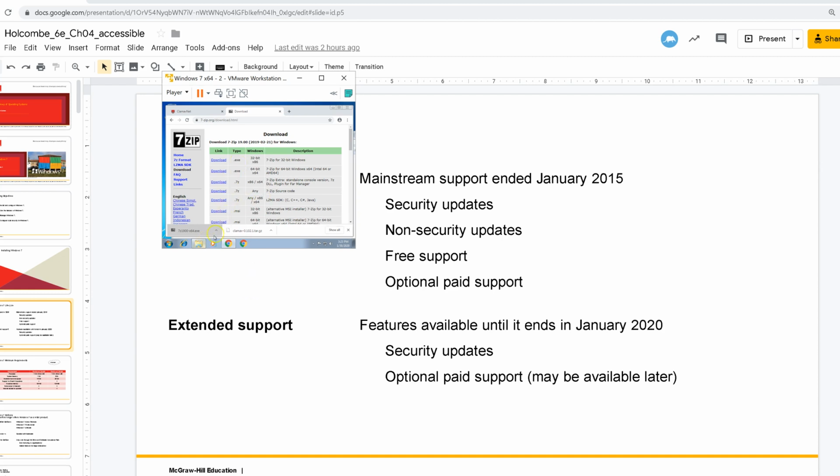Now that I have 7-zip, now it knows what to do with this file. I think. Oh, I have to finish the install. There we go.